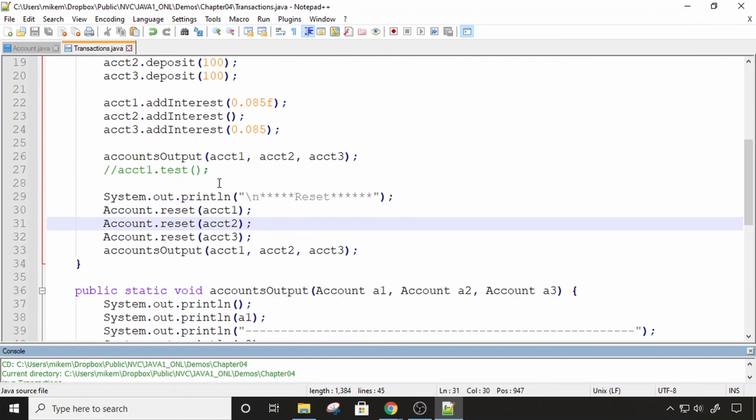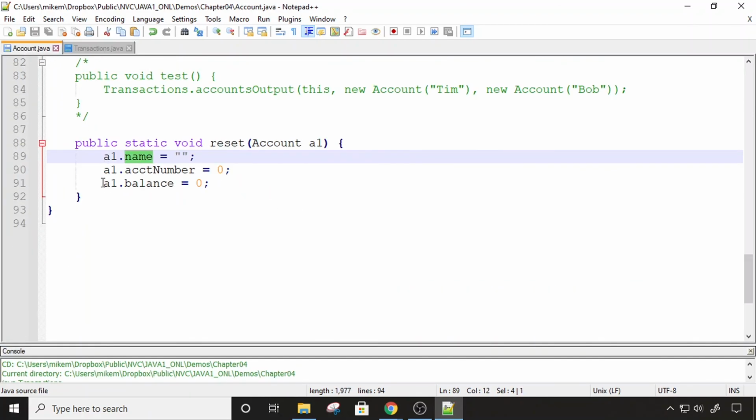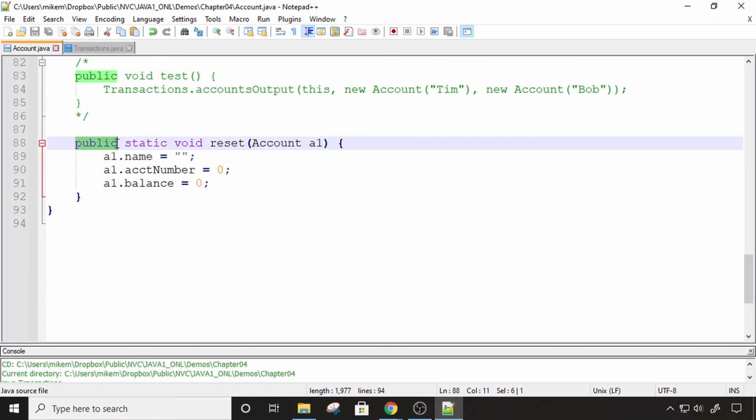So that's how static methods are used. They're not associated with the instance of the object. They're associated with the class. So in order to use them, you can just go straight through the class name. And as long as they're declared with public visibility, then they can be used by another class.